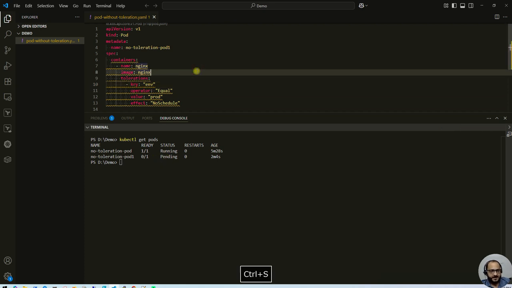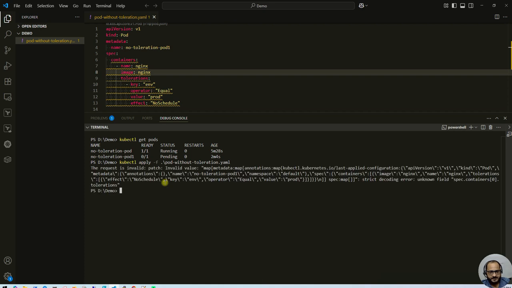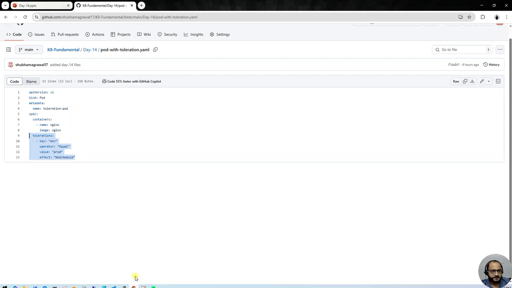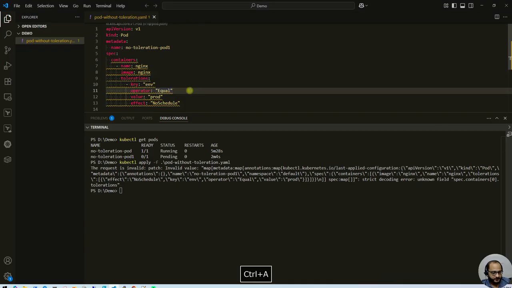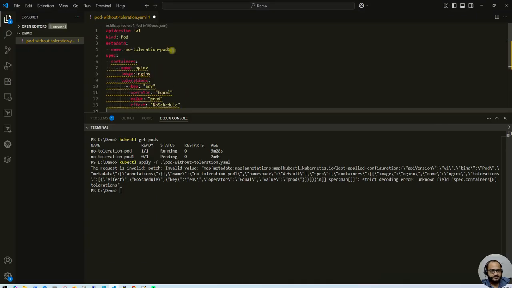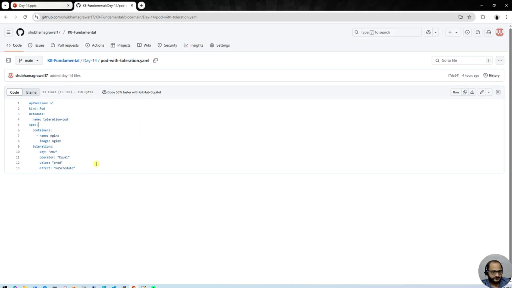Now let me apply the latest changes where we added the toleration, kubectl apply -f and the file name. The file name is pod. Okay, invalid value, mapping issue. Okay, let me do one thing, let me take the full code. What I will do here, okay, let me take it again.